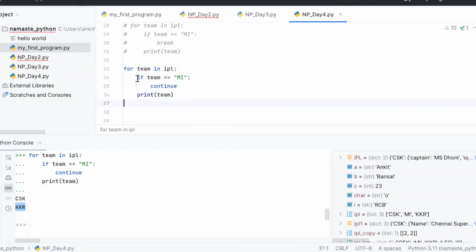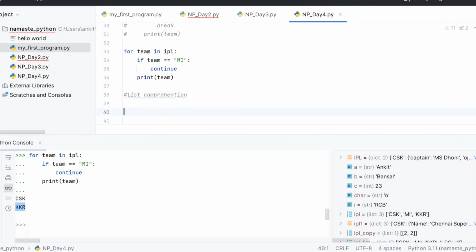Now, similar to the for loop, we have a concept of list comprehension in Python. So what is list comprehension? In list comprehension, you can create a list with minimum code. It is a kind of for loop only, but you are writing less code and doing more.